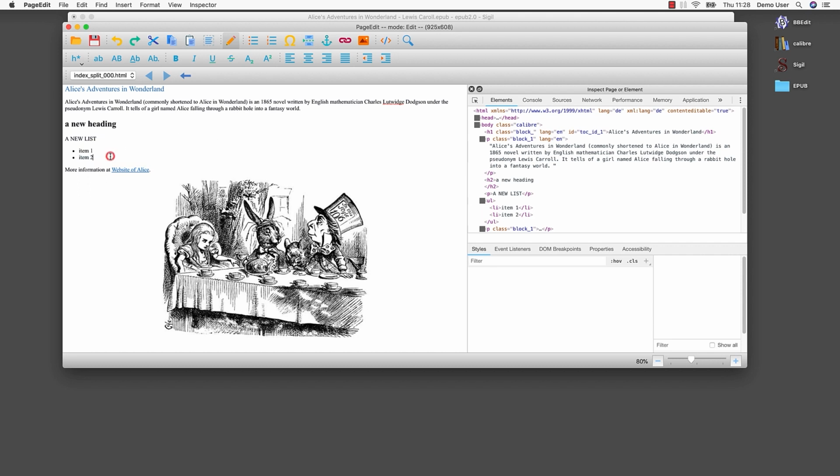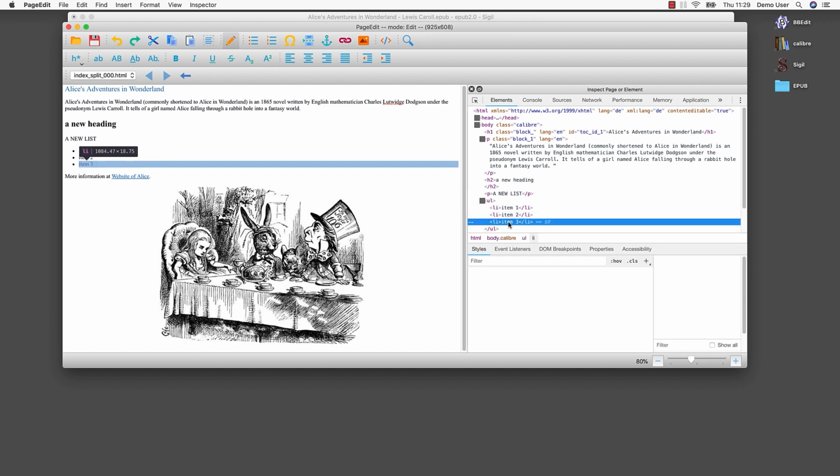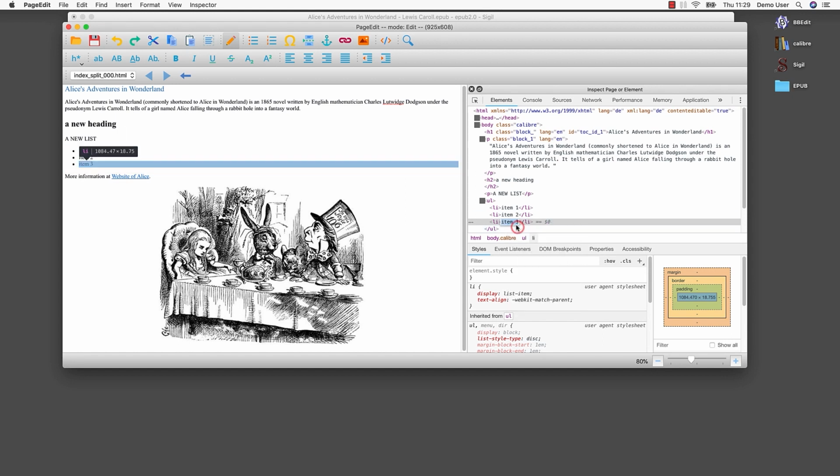We add another list item to the page. As you can see, the code builds while we are adding the text in the editor window. And vice versa, we can edit the code and the editor will follow the changes.